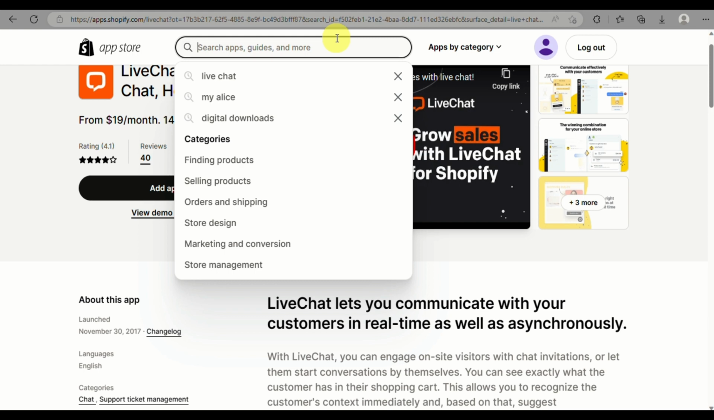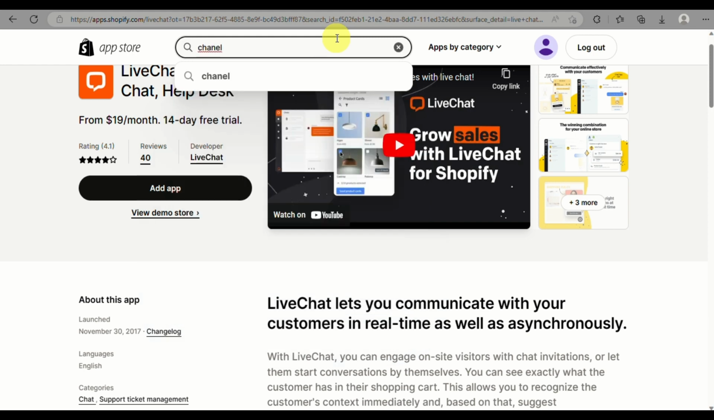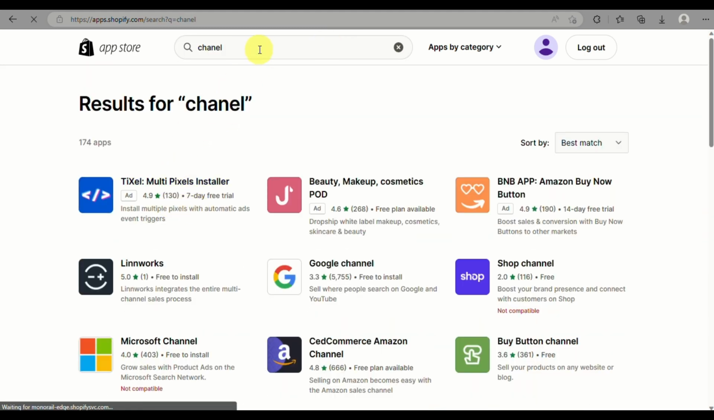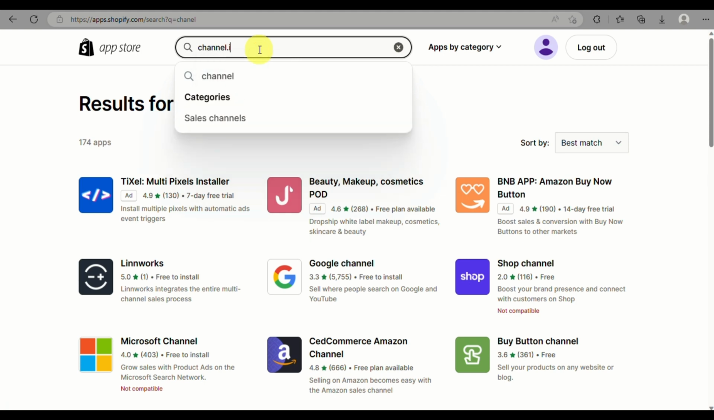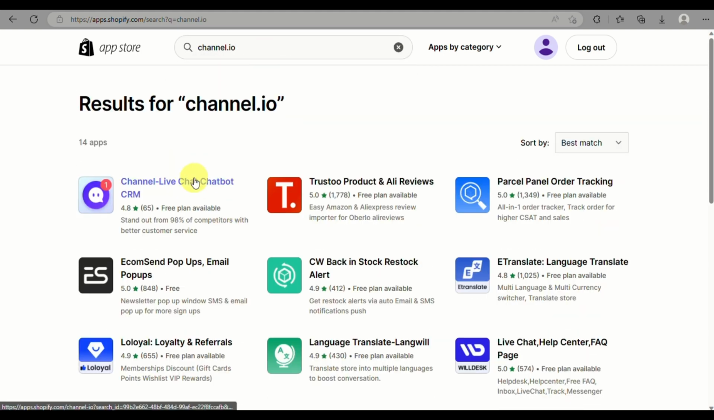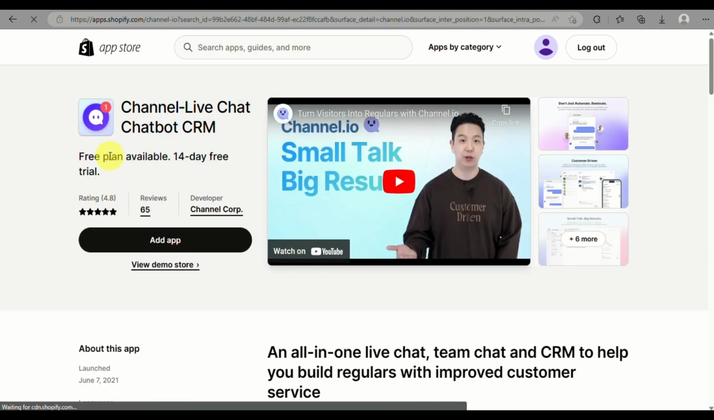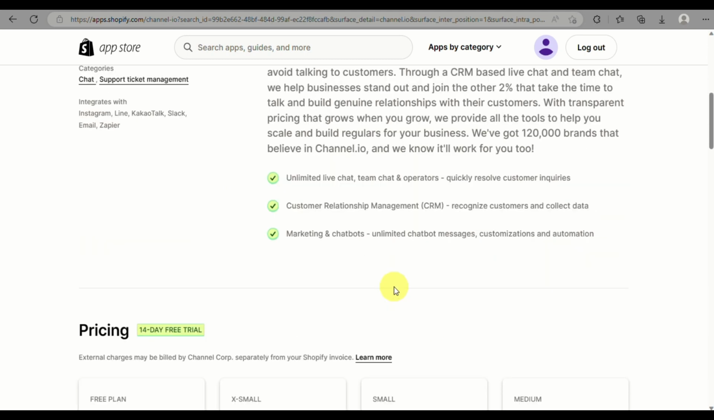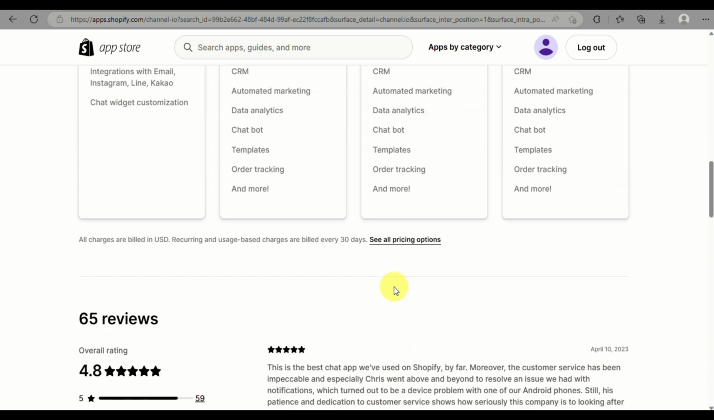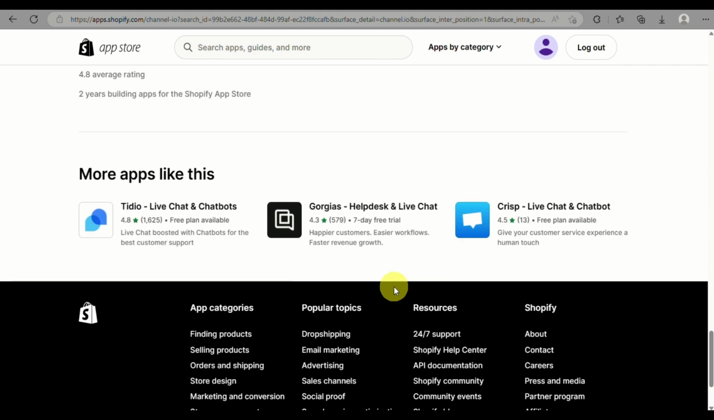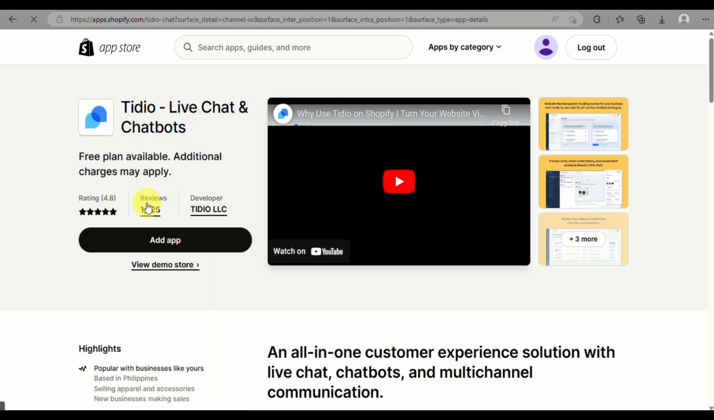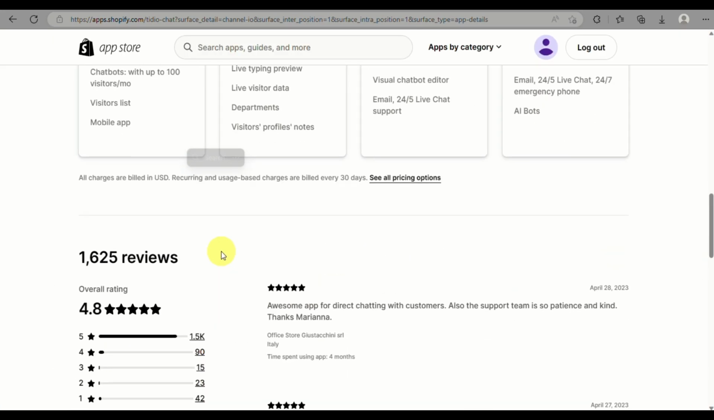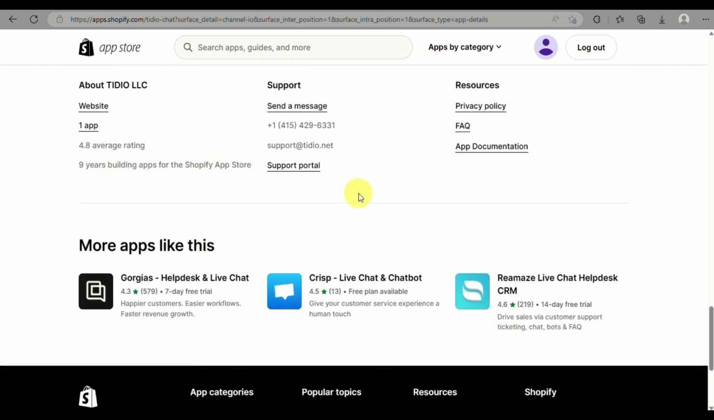Another application here that you can use would be channel live chat. So this is another live chat platform that you can incorporate into your store, where it allows you to improve or build your business or your online store using these customer platforms. So the last application here would be Tidy.io, live chat support as well, and it also offers asynchronous messaging as well for this application.